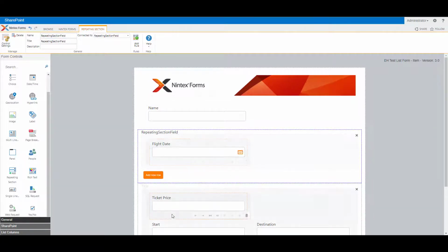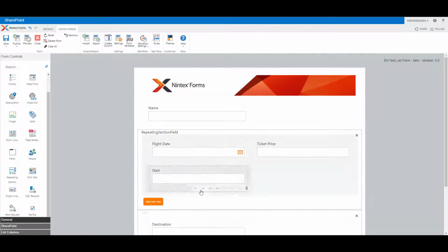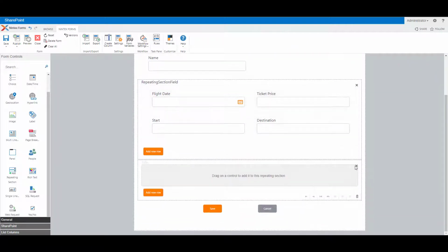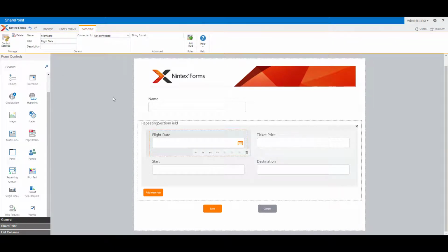I'll bring flight data in there, and then ticket price, start. Let's get that in there too. Doesn't like that. Let's go, there we go. Start, and then destination. So this whole section will be repeating. We'll close that out, delete that one. So this whole section should repeat as we have multiple flights. Fairly straightforward. These we will also need to ensure they at least have a name on them, and the reason for that is this actually goes into the XML metadata. So let's make sure that these all have the correct name.